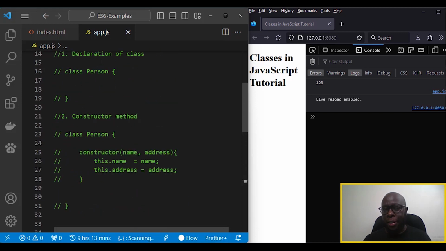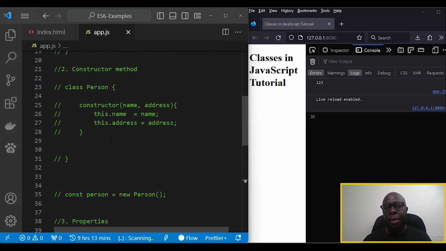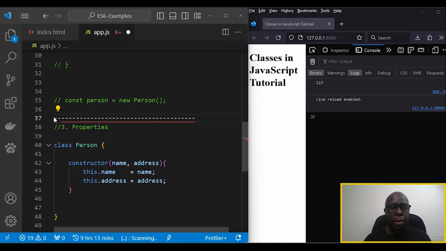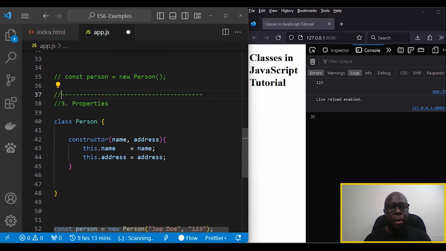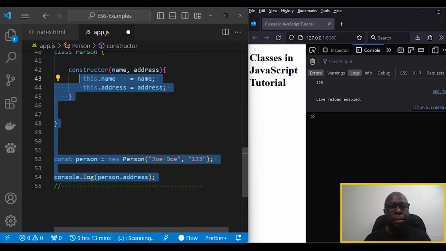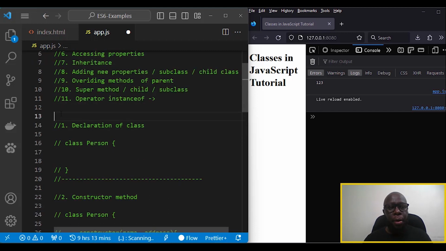So we've looked at declaring a class, then we looked at the constructor method, then we looked at properties. Let's create something to separate them so that we can quickly look back and see the difference. Then, before we comment out that, we need to separate here and here.